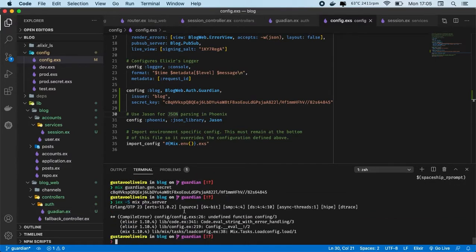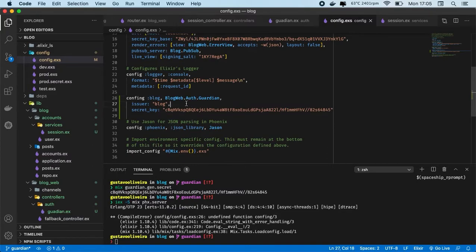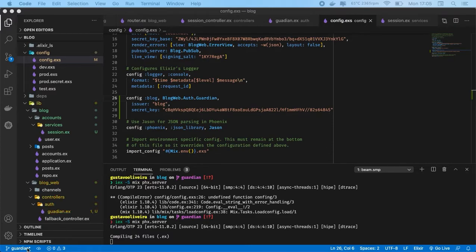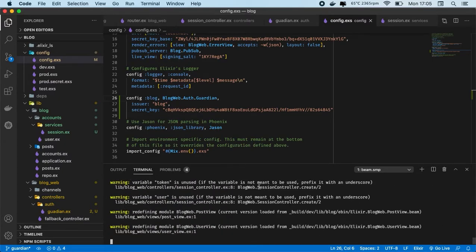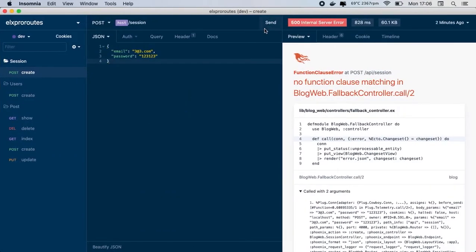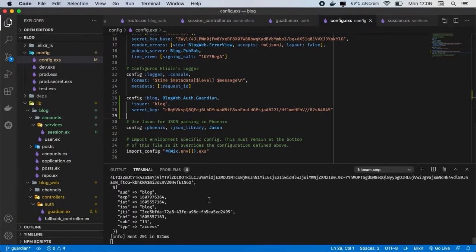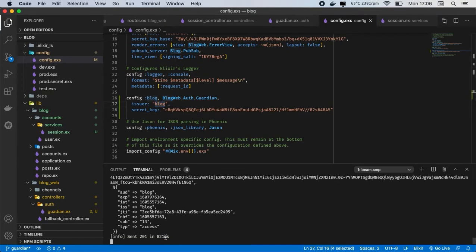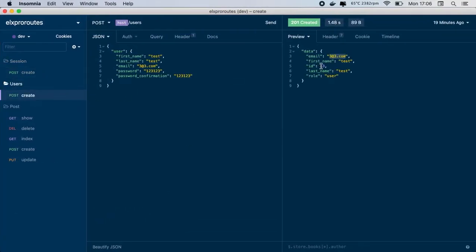Mix phx.server. Let's see what's happening. Undefined function config. Compile our code. So let's try to send the request. Good, seems to work. And also you can see that it's returning some things like the auth information that we put here. The sub is 13 because this is the id of the user that we created.